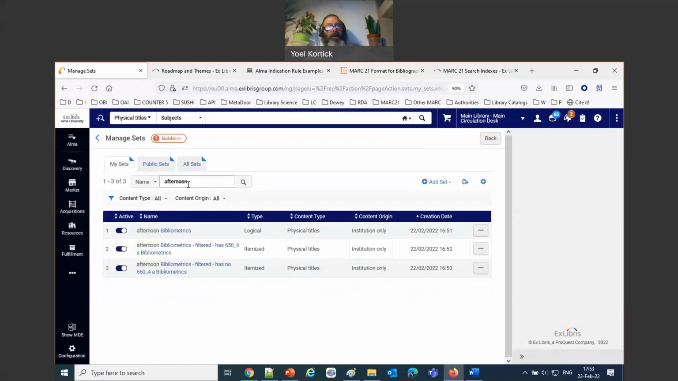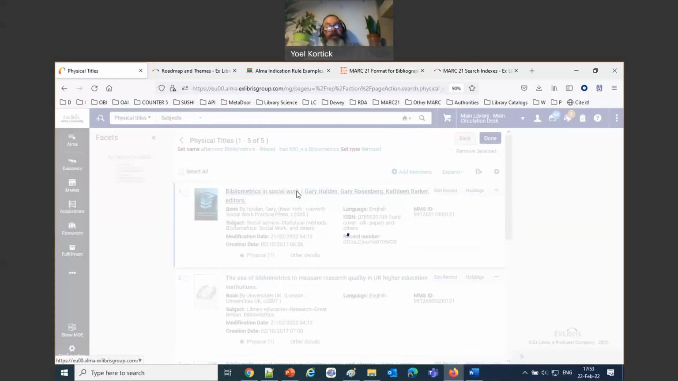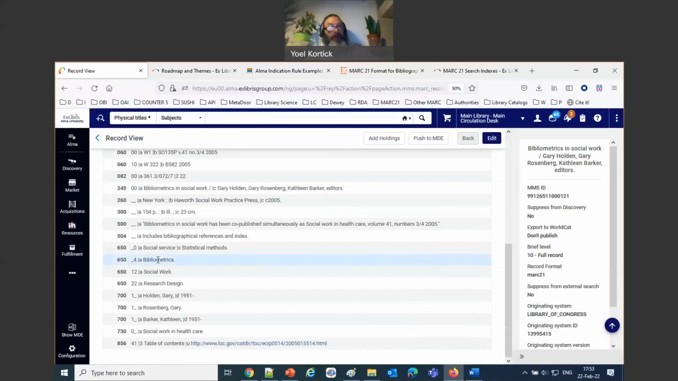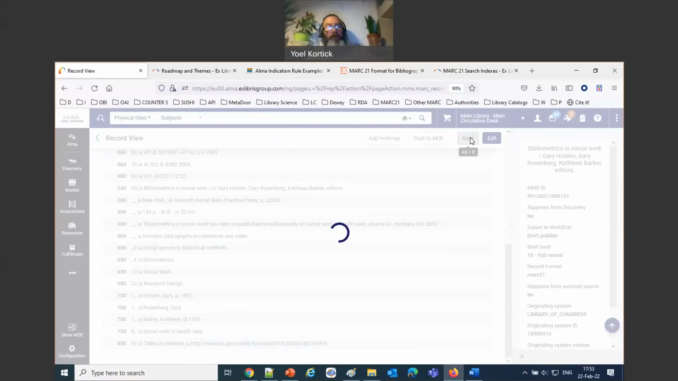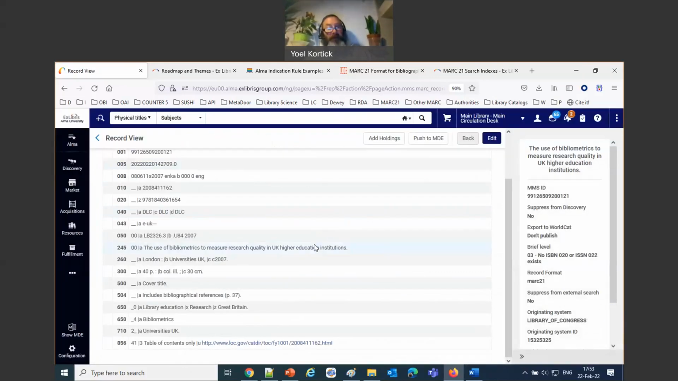And great. So now this one, everything in this set, if I say members, everything in this set will have the bibliometrics in a 650 underline 4. I'm going to open this one up. 650 underline 4 bibliometrics. We'll open one more up. This one here will have a 650 underline 4 bibliometrics.